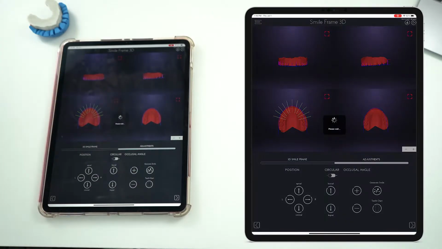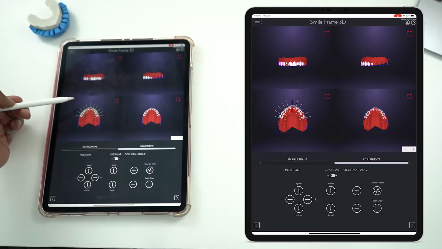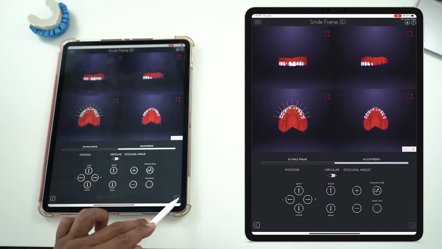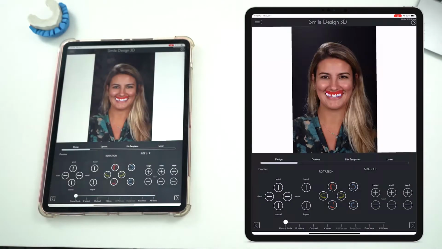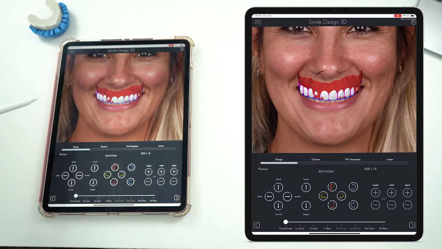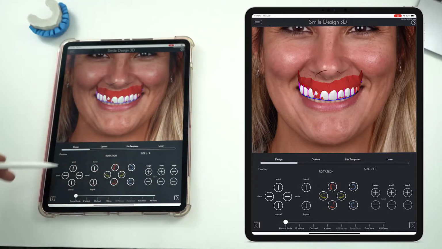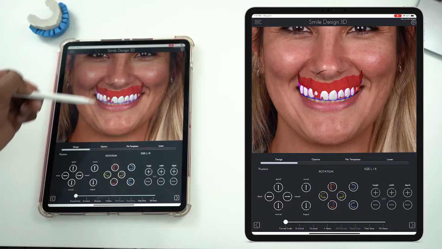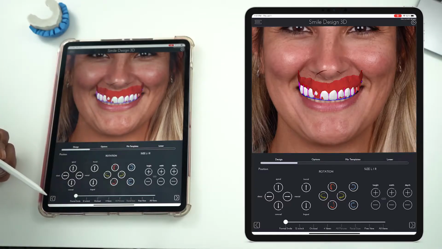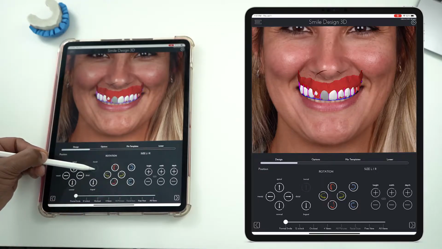Tap on Set, and the application will generate this smile for you. Let's tap on Next. And your 3D smile design will appear. In this step, you will be designing the 3D mock-up. You can use the commands at the bottom and adjust each tooth. To do so, tap on the tooth and bring it buccal, for example.